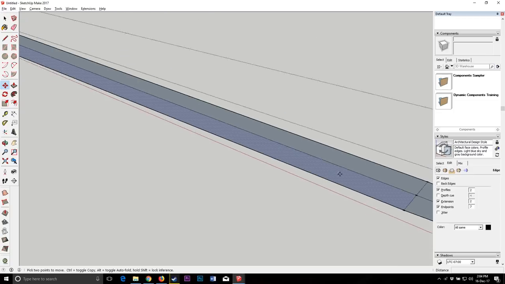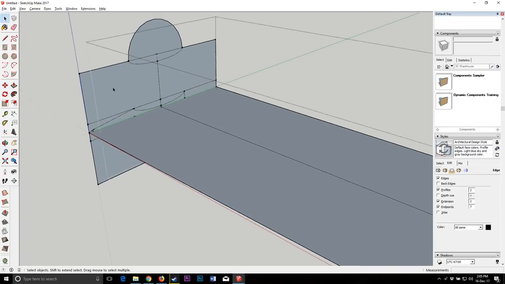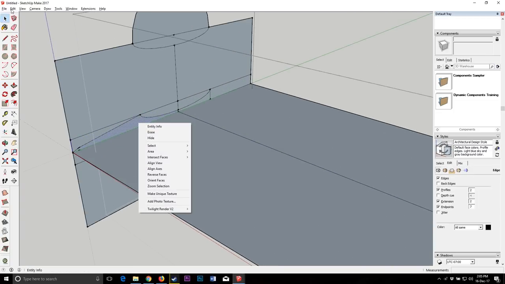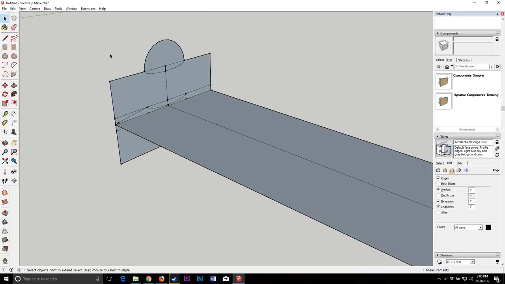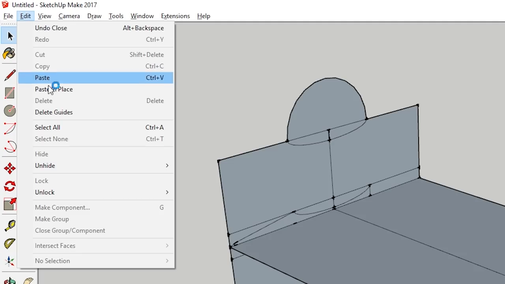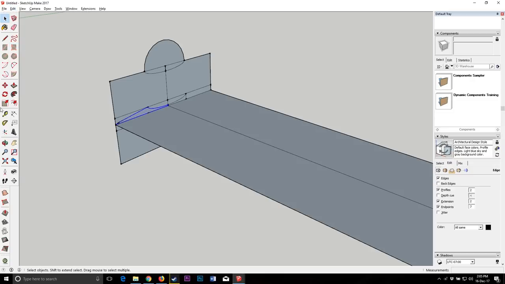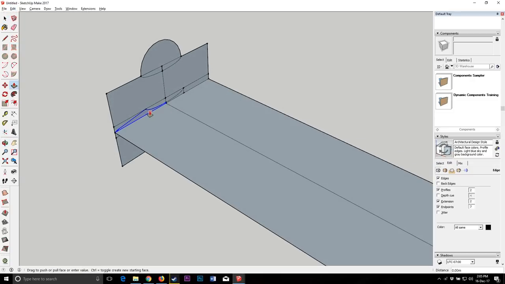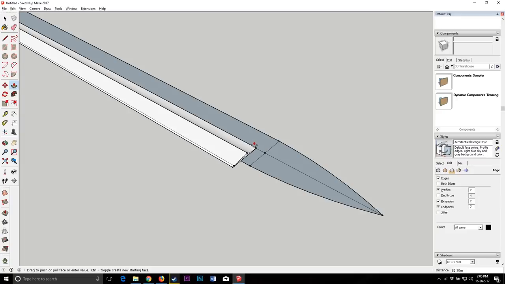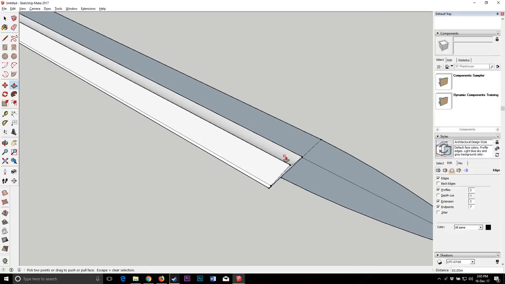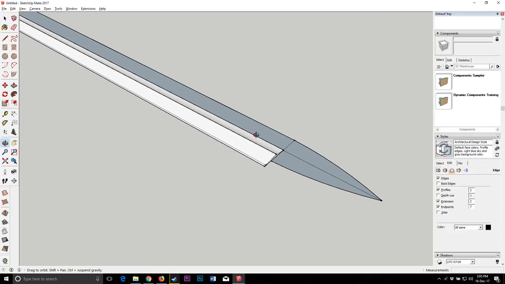So I'm going to backspace. I'm going to select that face. I will copy it, go outside of the group, and then I'm going to paste in place. If you do paste in place, it'll paste the face or model that you made in the exact same location that you copied it from, except now it's outside of the group. So I have that, and I'm going to grab it, and I'm going to make it the length of the sword right here, right up to the tip, okay?